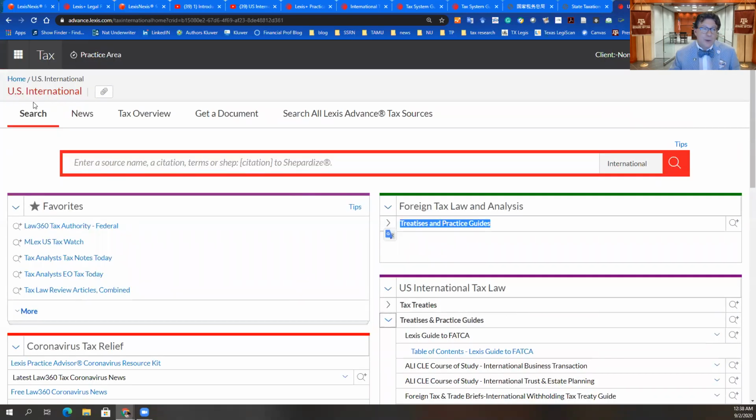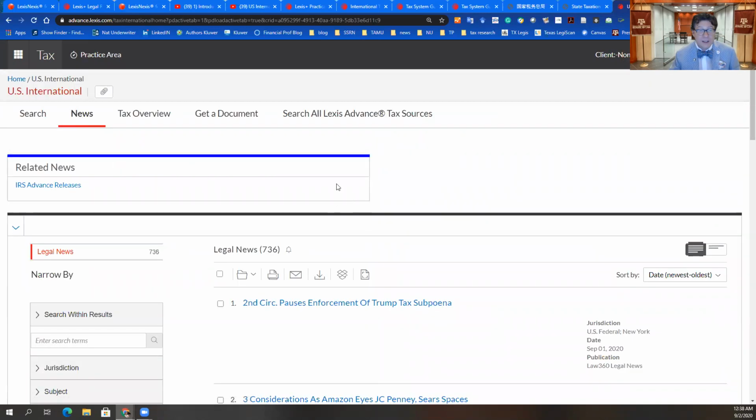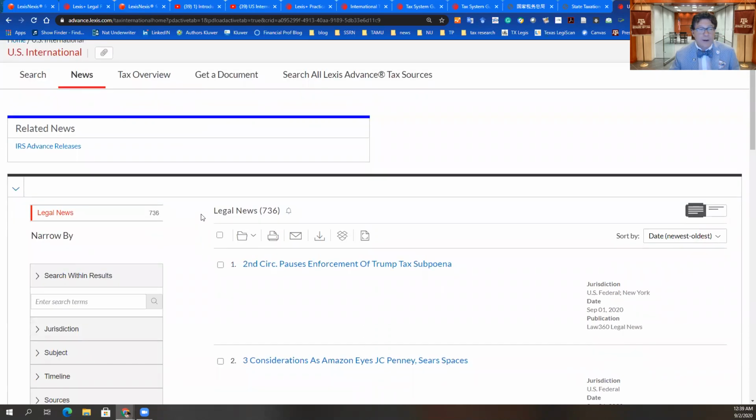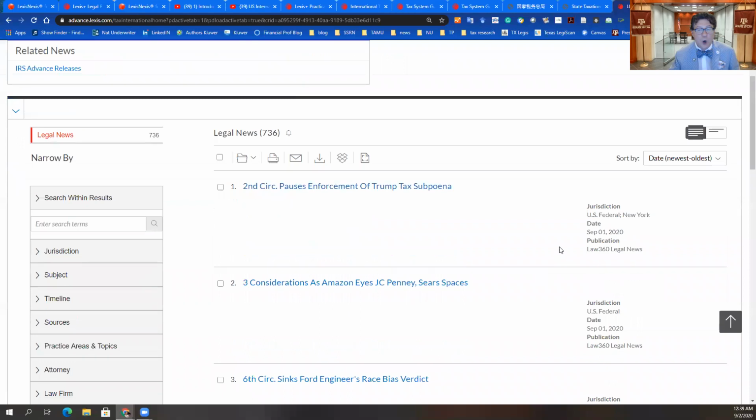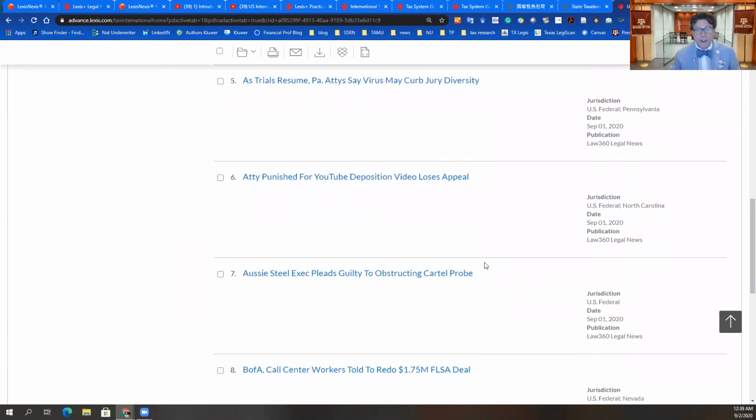One of the reasons I wanted to show you Lexis Tax Advance, though, is because it has very good news. The news repository is Law360 Tax. Now, if I scroll down, it's going to give me all the articles that were published on September 1st, since today is September 1st. We're going to scroll down, and we're going to see all the articles.